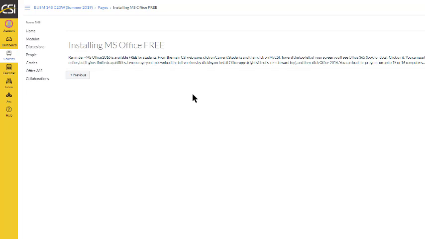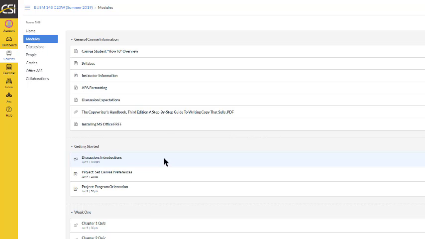And I encourage you to download the programs to your computer. You have like 16 different options to download. Using them online only offers limited capabilities, and it's a pain. So I encourage you to download it, and that way you have the full version. So that's it for general course information.